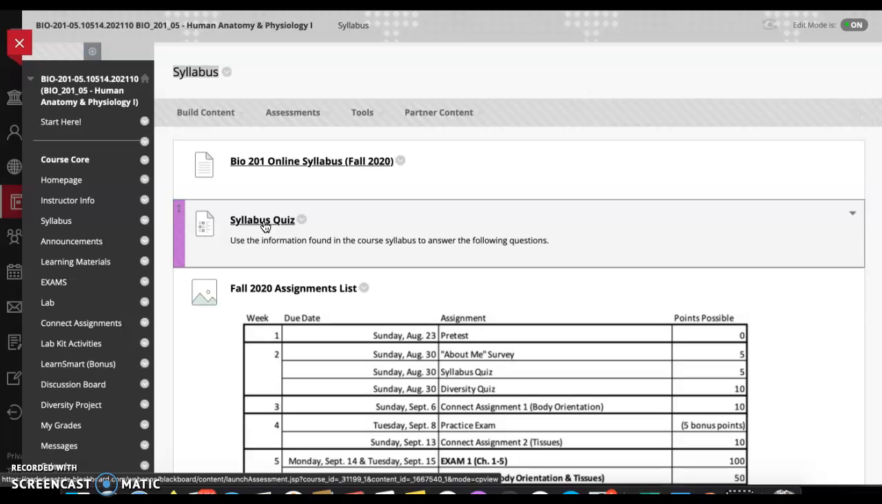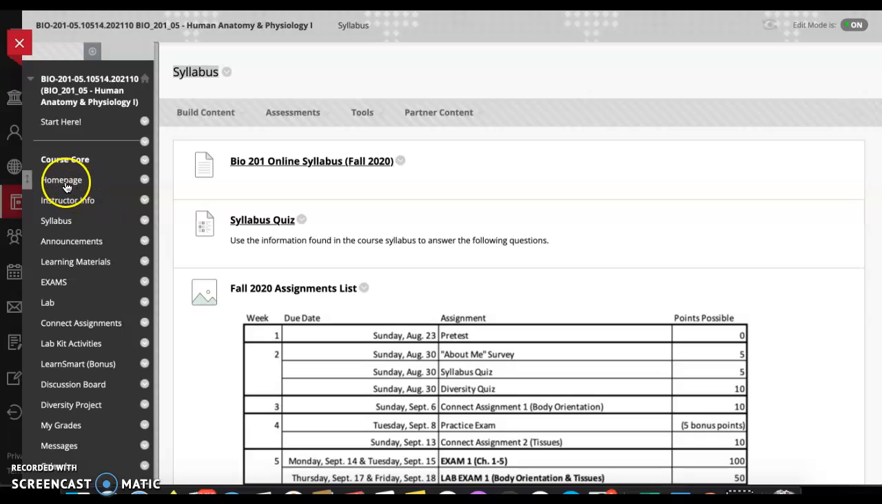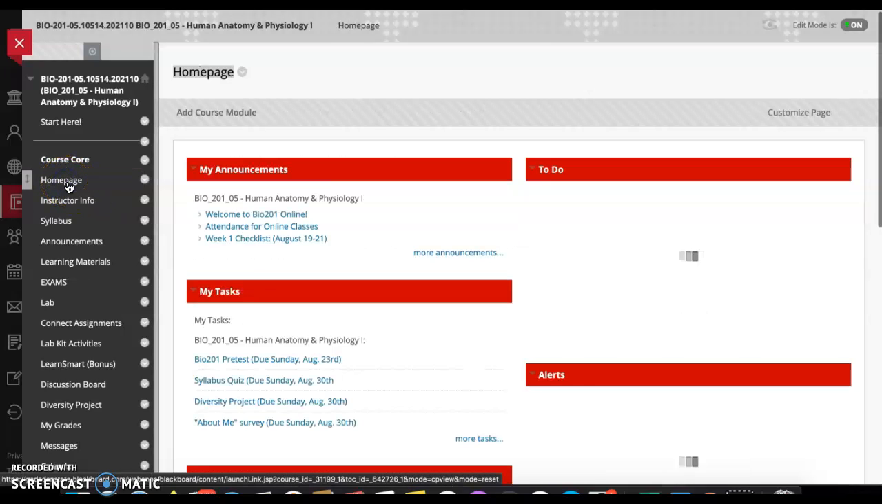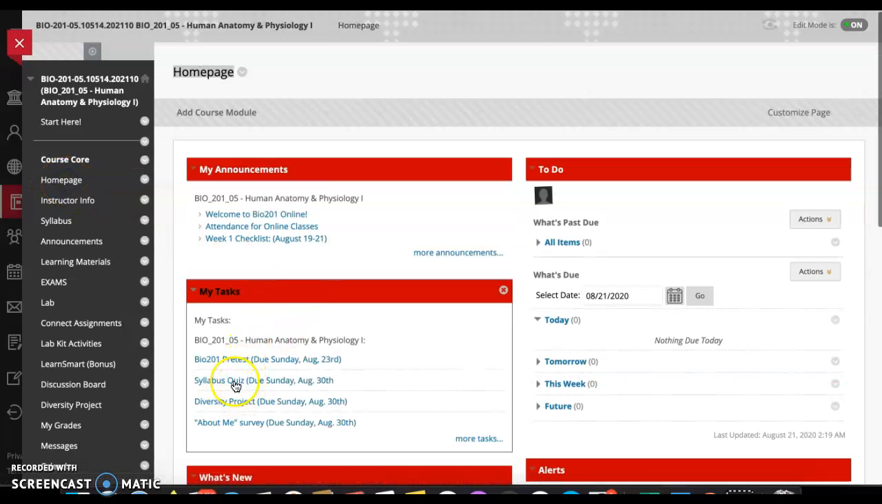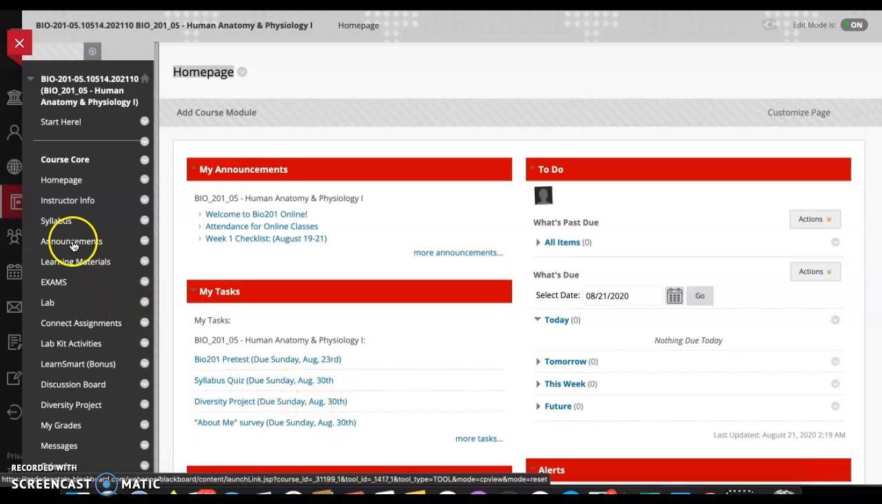It's going to be questions like, what's the date of our first exam? Or what section are you in? If you've got the syllabus, you'll be able to find that really quickly. That's going to be worth 5 points, and it is due on August 30th. Again, just a reminder, in My Tasks I've got the syllabus quiz listed, so you can just check here to see any assignments that are going to be due.